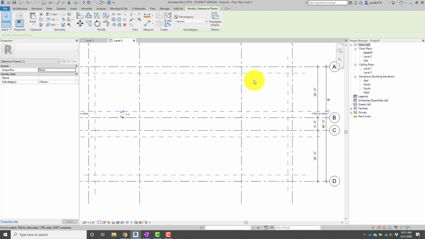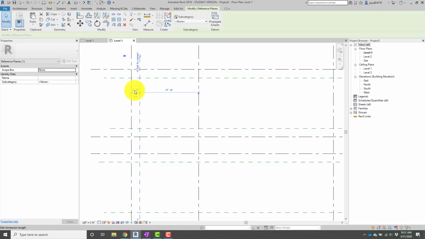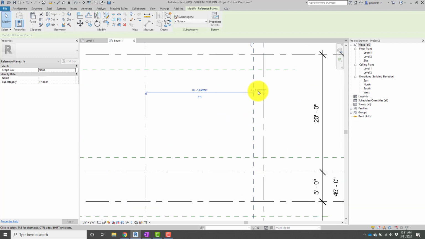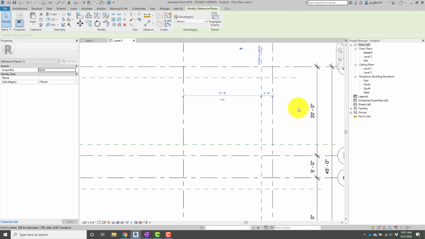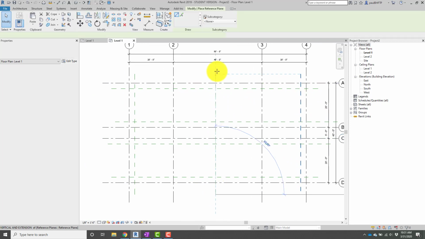So I think I got all the east-west reference planes. Now I'll do the north-south reference planes. That one is already at 2'6". I'll change the outer one. And then for the last one, there needs to be one in the middle.